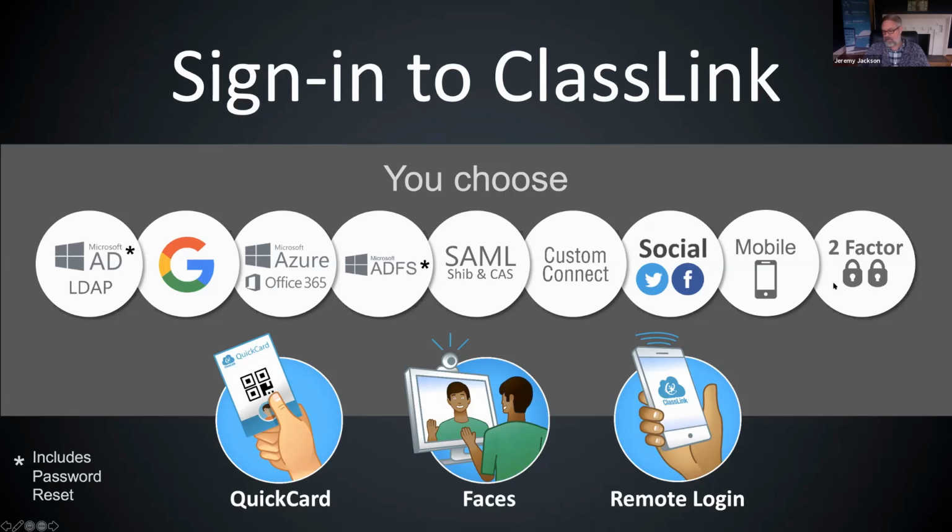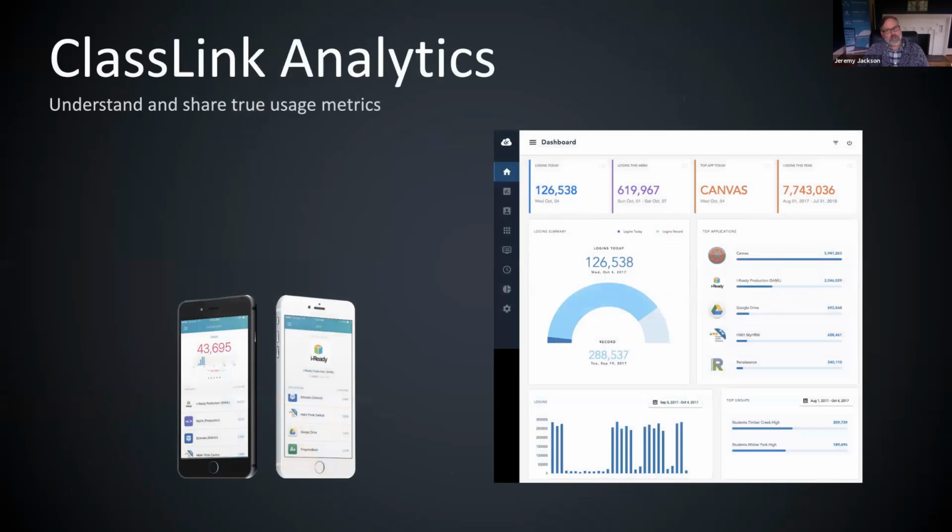So if you need to have first a login and you want to have an extra layer of security, somebody takes a picture, or they can even get a text message or an email to authenticate into some sensitive areas that you may have. We also have Quickcards, which is where you just scan a QR code in front of the computer, facial recognition, and then even remote login as well. So today we're going to take a look at how this whole ecosystem works, but we're really going to focus on some of the things with our analytics.